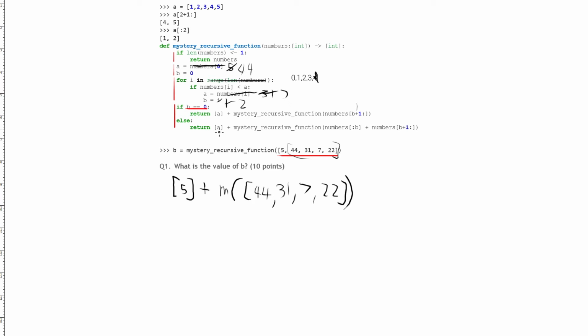So else return a, which is 7. So we'll just put it down here. So 7 plus the mystery recursive function, which takes in the list of numbers from 0 up until index 2, because 2 is b, which is 0, 1, 2. But because slices are exclusive for the ending point, this comes out to the list of 44 and 31.